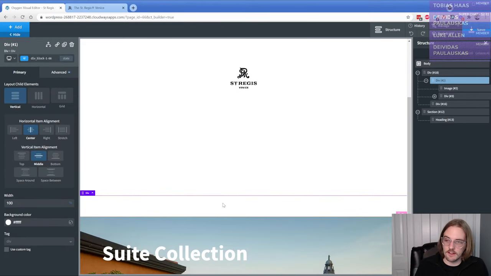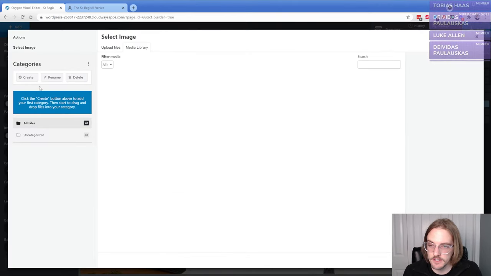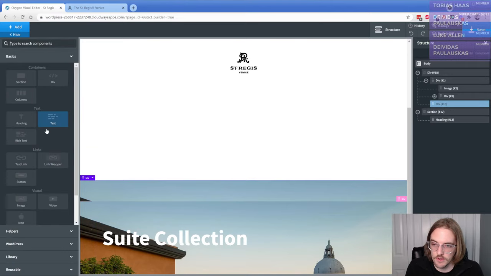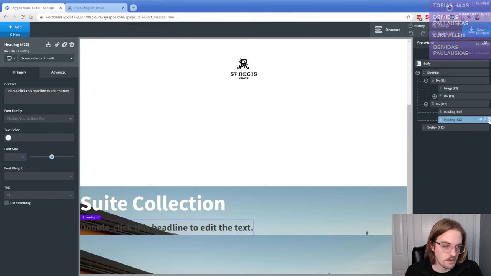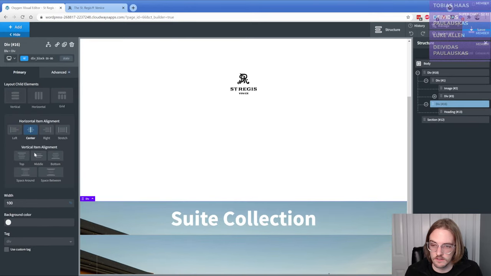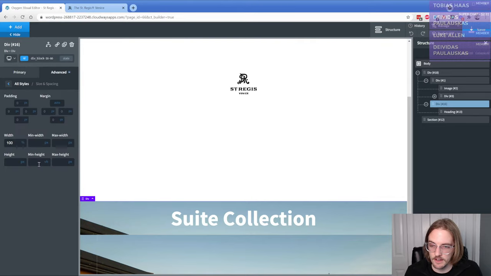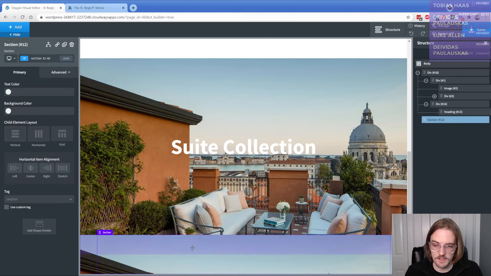Okay, so I'm gonna leave that there. So then this div is gonna be the background. I appreciate both of your input very much. I'm thinking I might be able to pull this off. We're gonna set this div to a minimum height of, let's say, like 75 VH. I'm gonna delete this section.